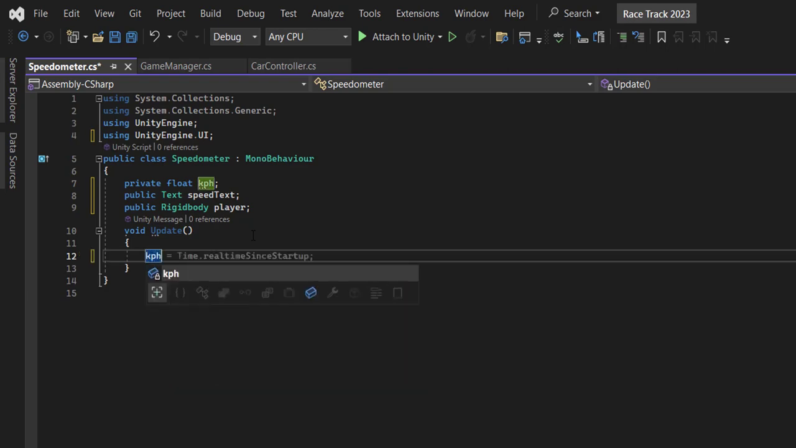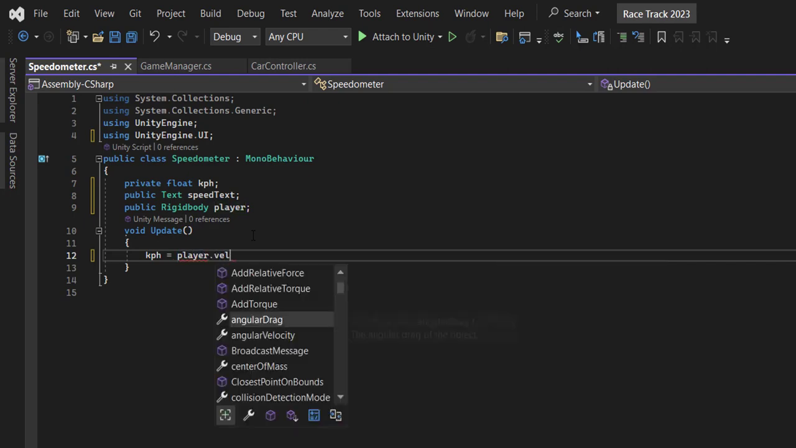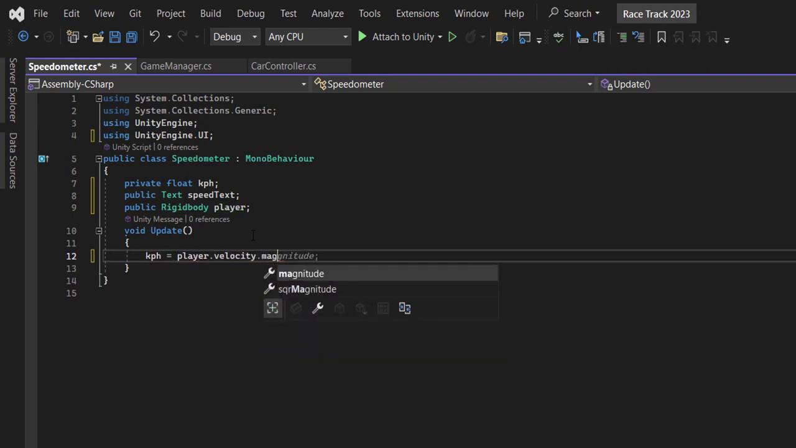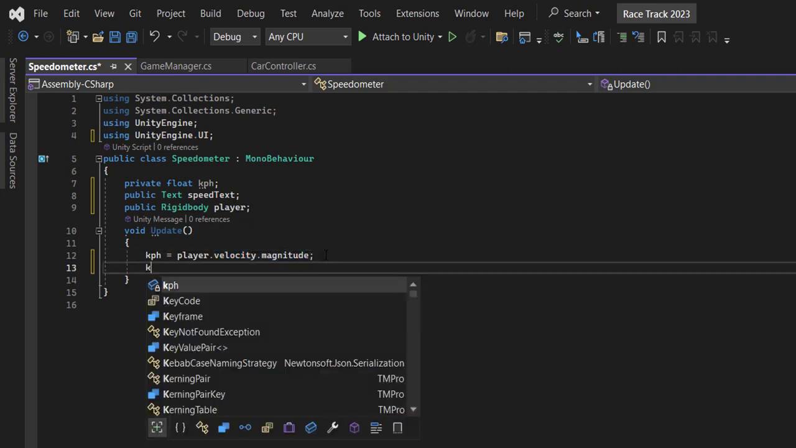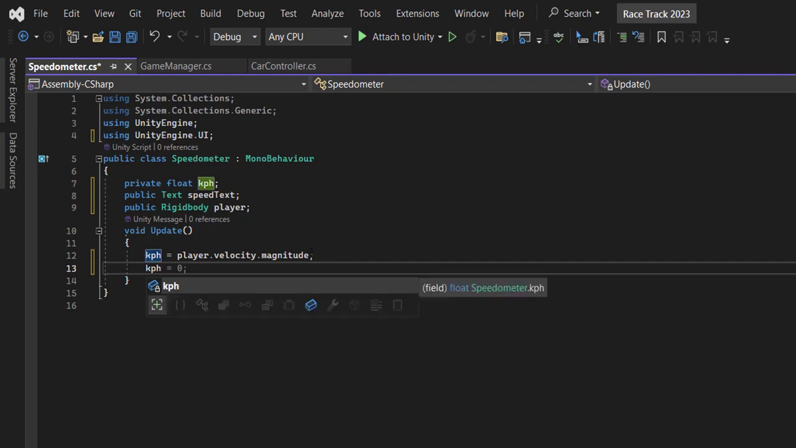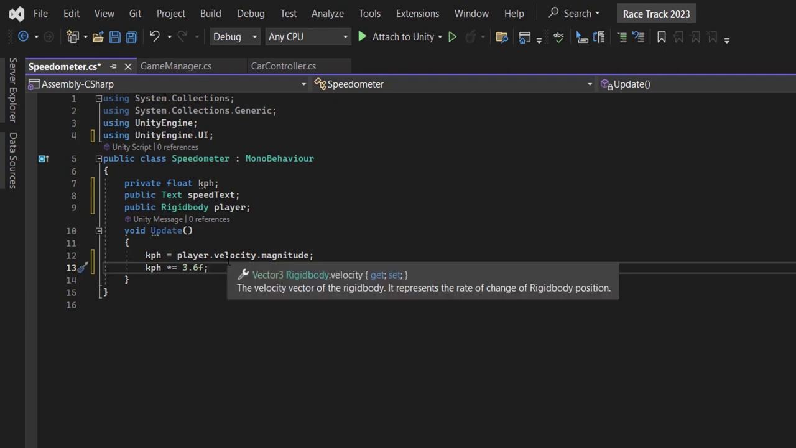So to start off, we need kph equals player.velocity.magnitude. This just finds the player rigidbody, finds the velocity of it, then displays it as a number. Next, kph times equals 3.6f. This is a pretty simple conversion.